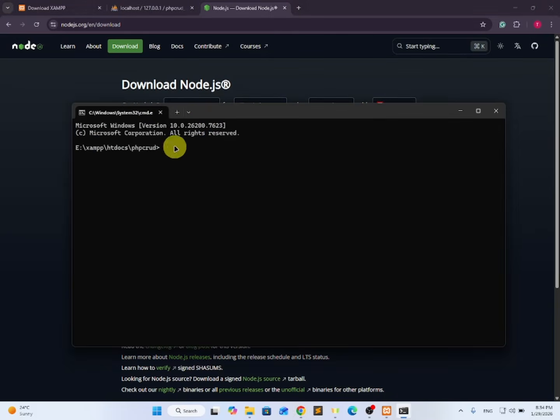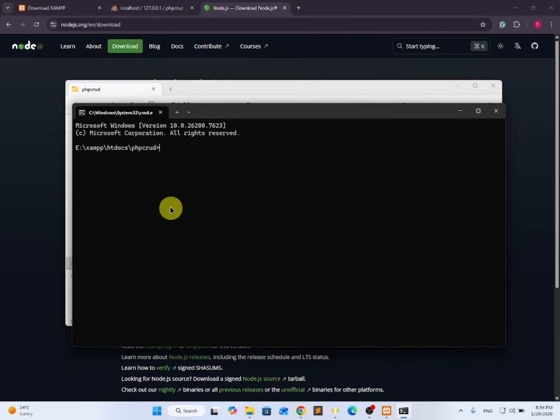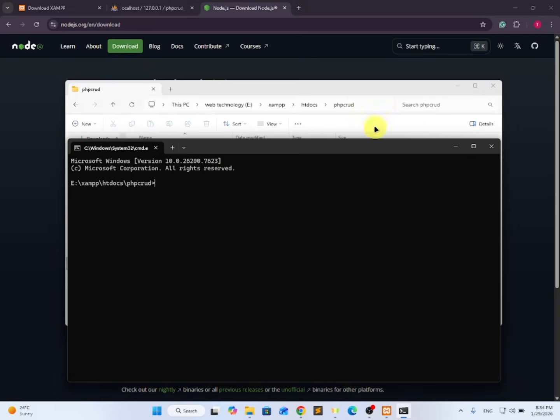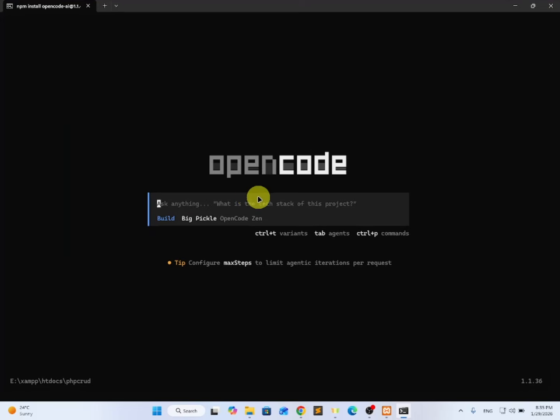Just go back to the command prompt. So this is our project, and we opened this command prompt from this project. Right here you can see this is my project inside XAMPP, htdocs, and then PHP CRUD. Here I'm going to open OpenCode. So I'll type opencode and hit enter, and then OpenCode will open here. Here we go. Now we have OpenCode here.